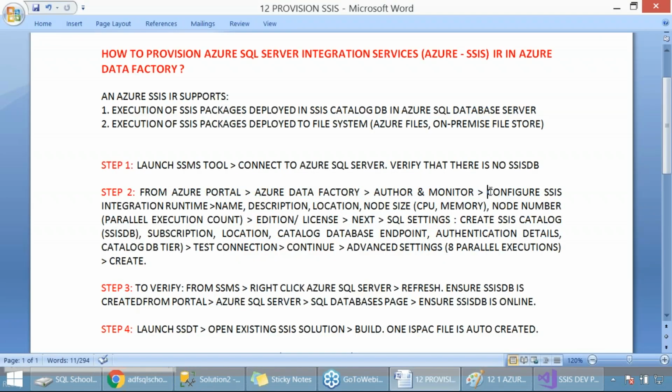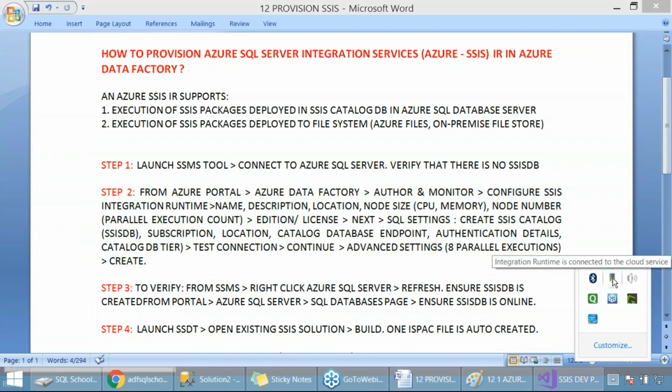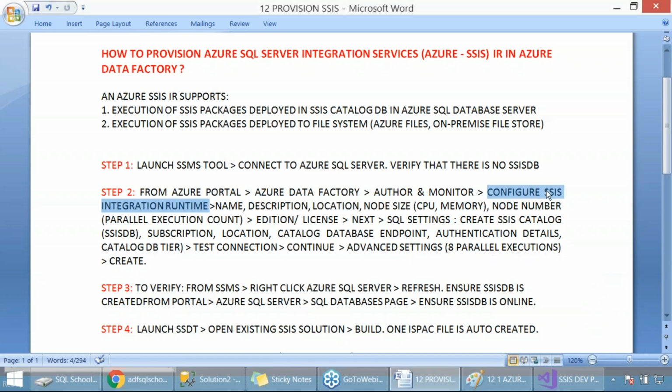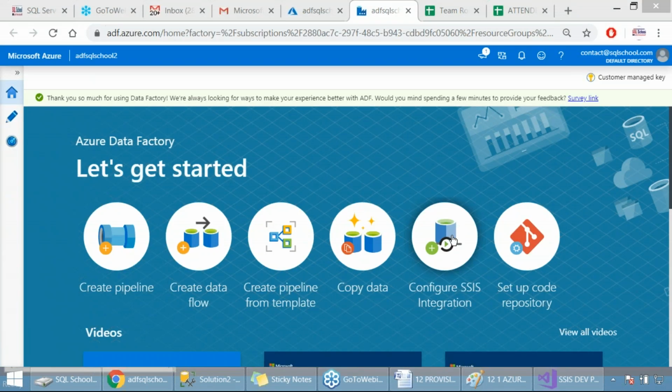Once we click on this author and monitor, there you see configure SSIS integration runtime. Friends, earlier it was integration runtime, IR. Now something else, SSIS IR. It is different. Let's see. Configure SSIS IR, this one. Just beside copy data, we see configure SSIS IR. Click on configure SSIS IR.